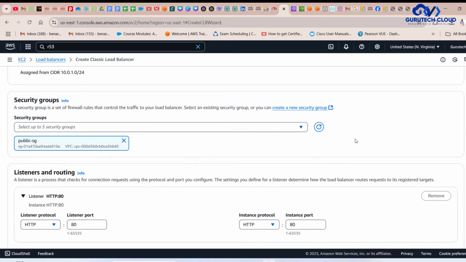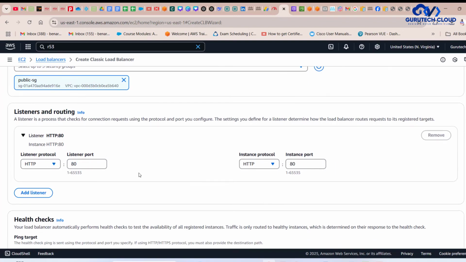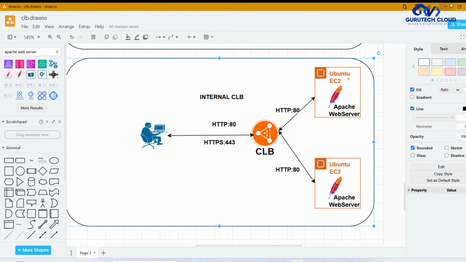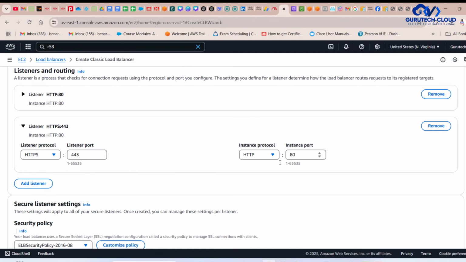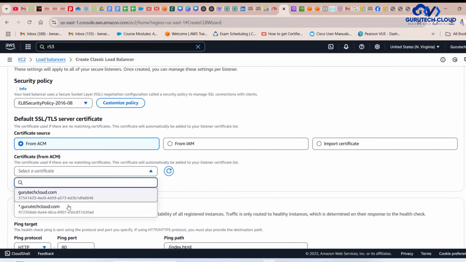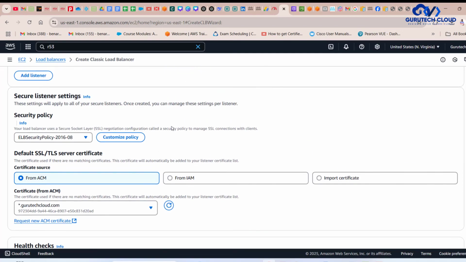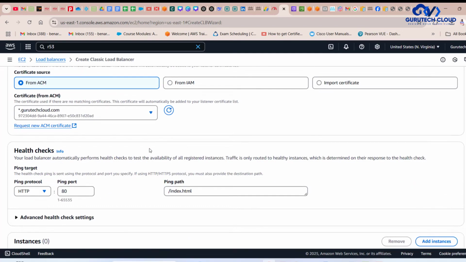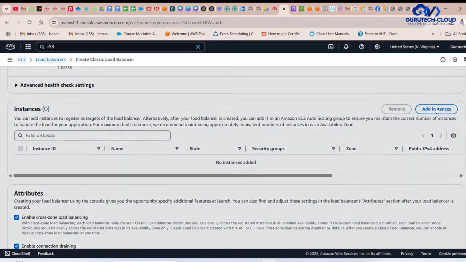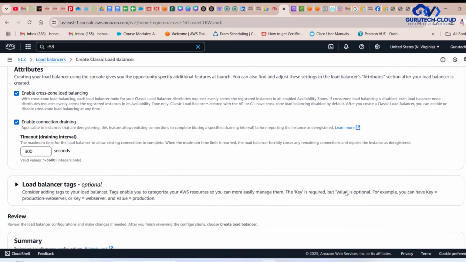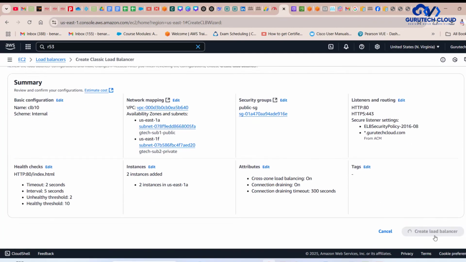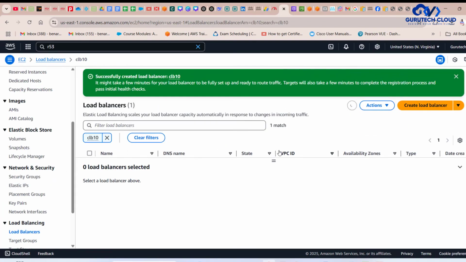Okay, and listener ports are two, HTTP port 80 and HTTPS port 443, but the backend services are running on HTTP port 80. All right, so let me just add HTTPS port 443 here. Okay, that's okay. Then let's choose a certificate for the HTTPS listener. Okay, then let's register our Ubuntu servers running Apache web servers. Okay, all right, then everything is okay. Go ahead and create. Okay, perfect.